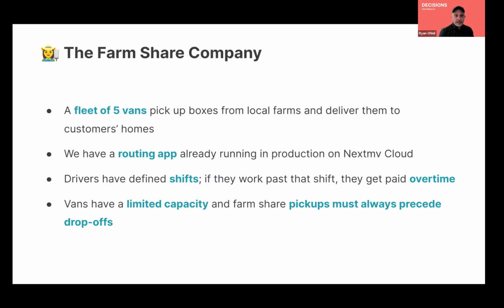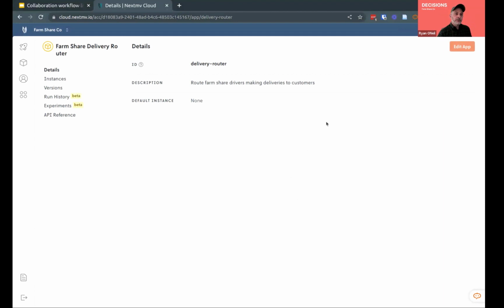All right, so in that capacity, let's open up our routing app in Nextmove Cloud. So this is our routing app in Nextmove Cloud.